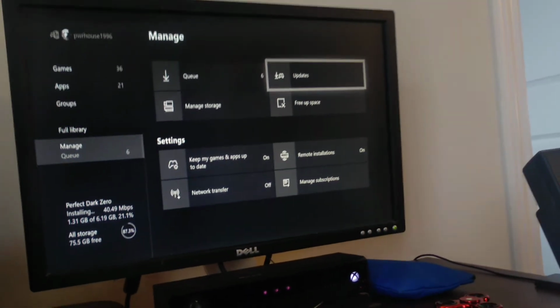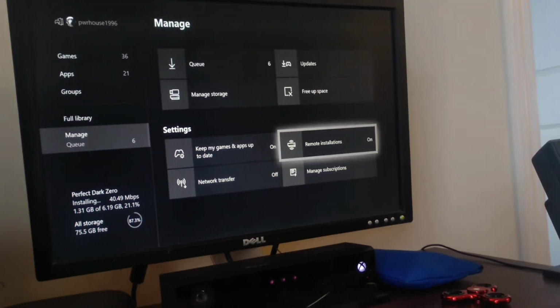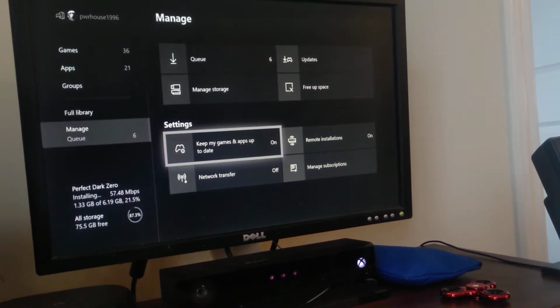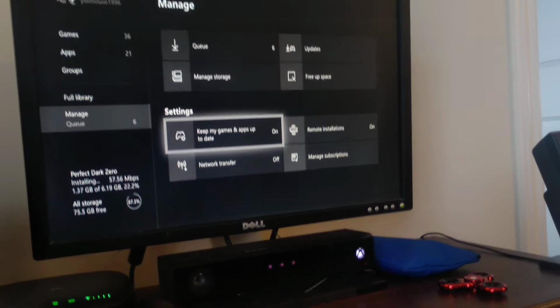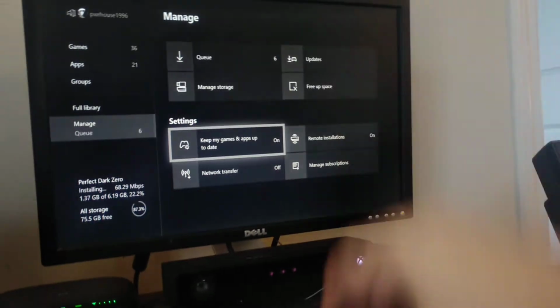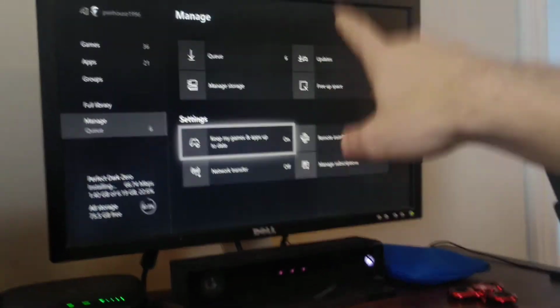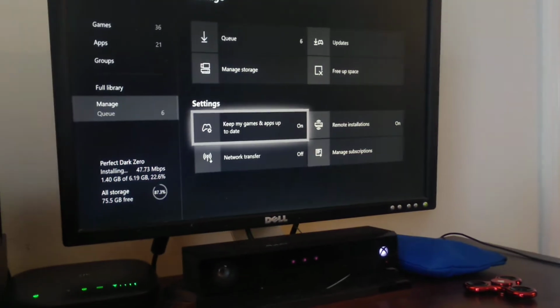in the update section. However, as you can see, I have these settings turned on to keep my games and apps up to date, so I don't have to worry about updates. I don't have to worry about clicking on that. But if you have this feature turned off, obviously your updates would appear there.